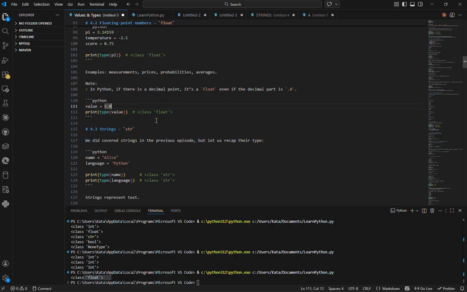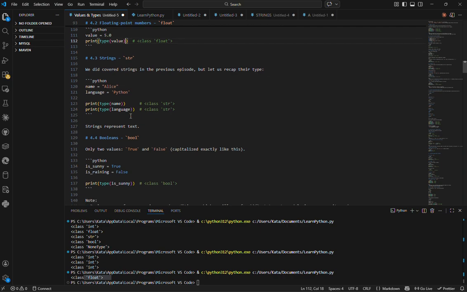So in Python, whenever you see the decimal point, just know it's a float, even if the digit after the decimal point is a zero. A number like 2.0 would still be a float. So here we have 5.0. If we were to run this to print the type of this value, we would expect it to still be a float.